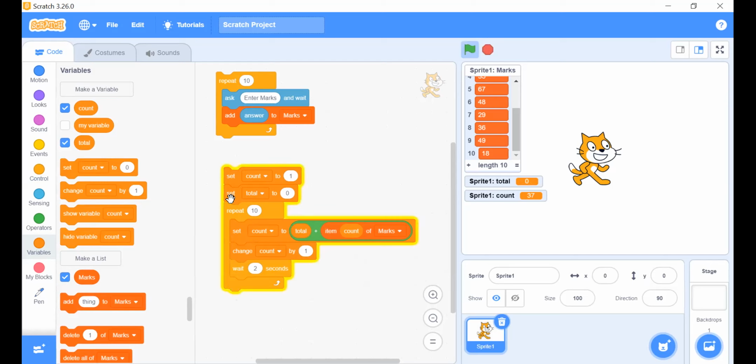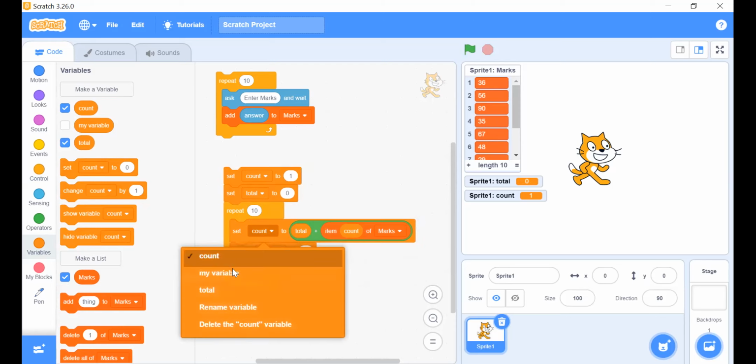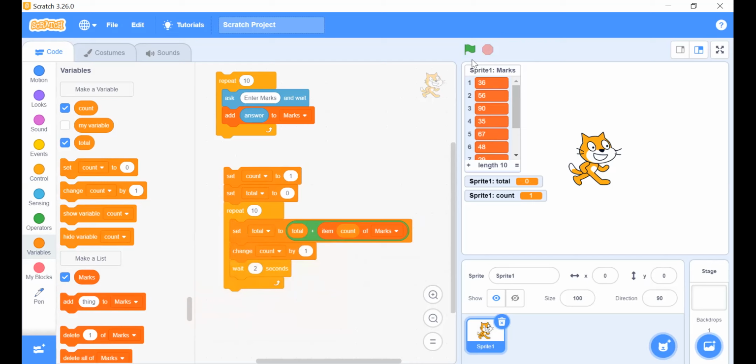So if I start, it's 37. Then we have 30. Okay, so count, not count, it should be total. Again, there's a mistake. So it should be total again. So we'll start from the beginning. 36, 92, 182, 217, 284, 332, 361, 397, 446, 464.